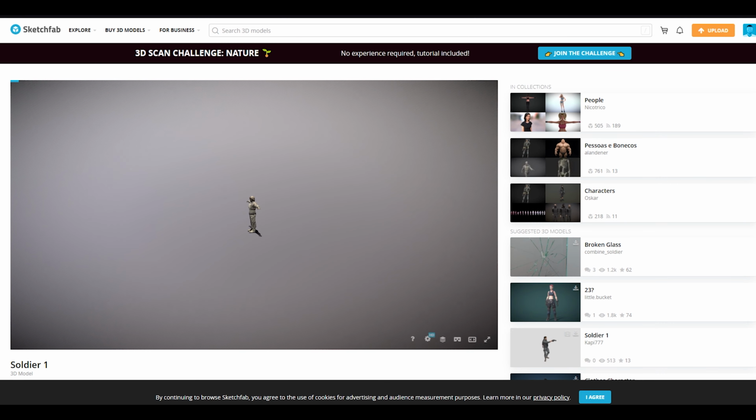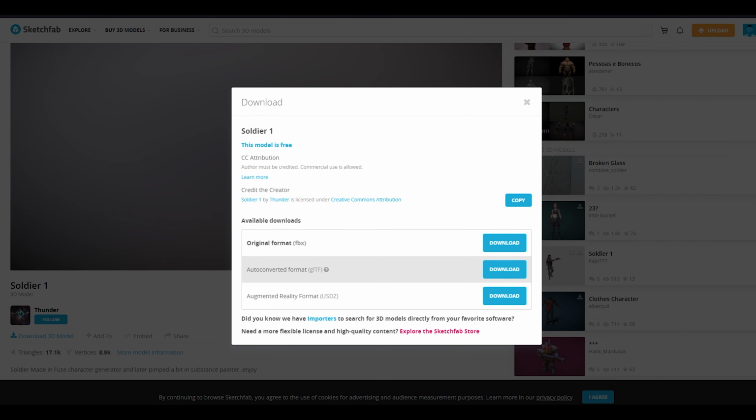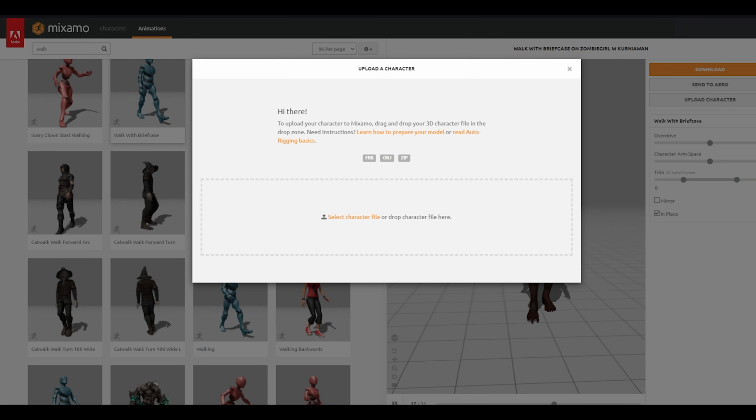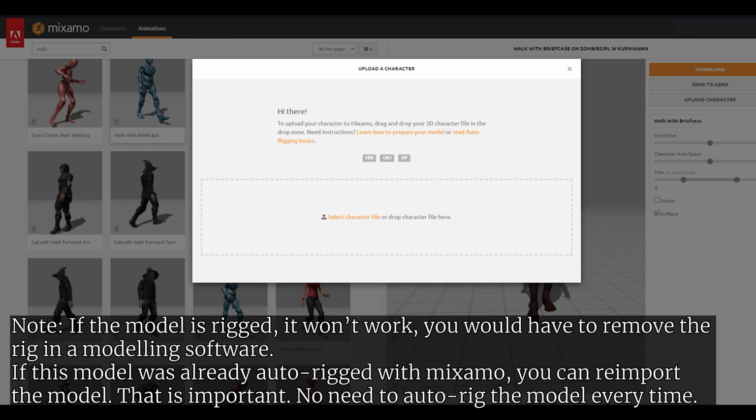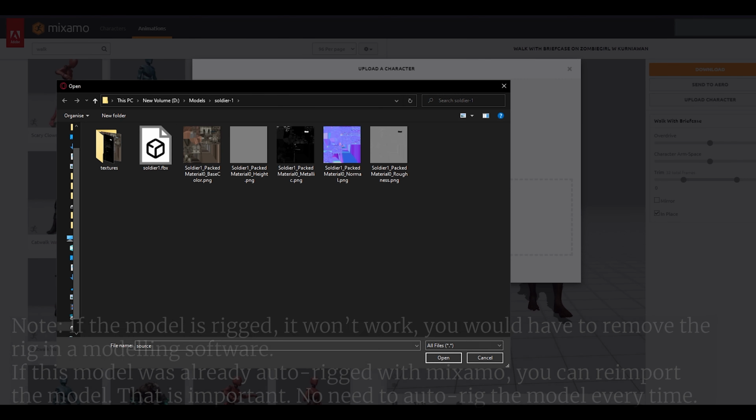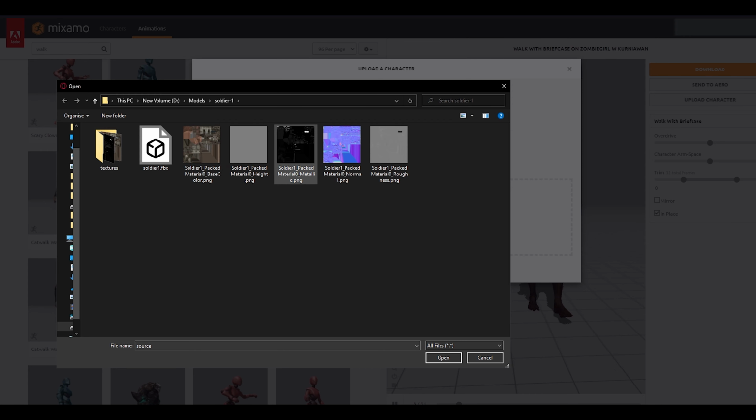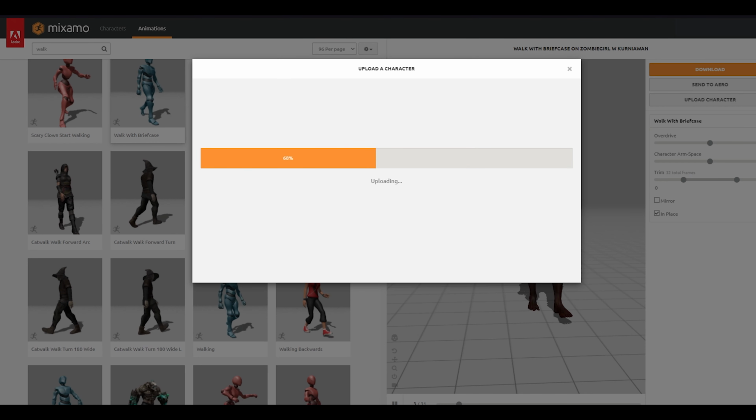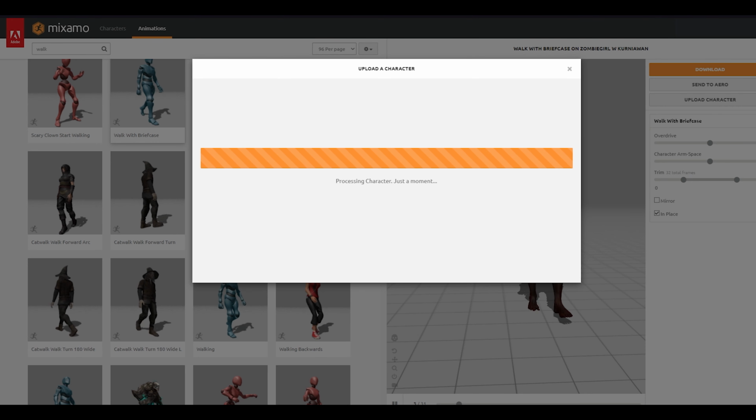First, download or make a model. I will use this soldier model. We can then go back to Mixamo and press the upload character button. Read the note as it is important. Just comment below and I can reply with other tips if you want. Anyway, the processing will take a few minutes.